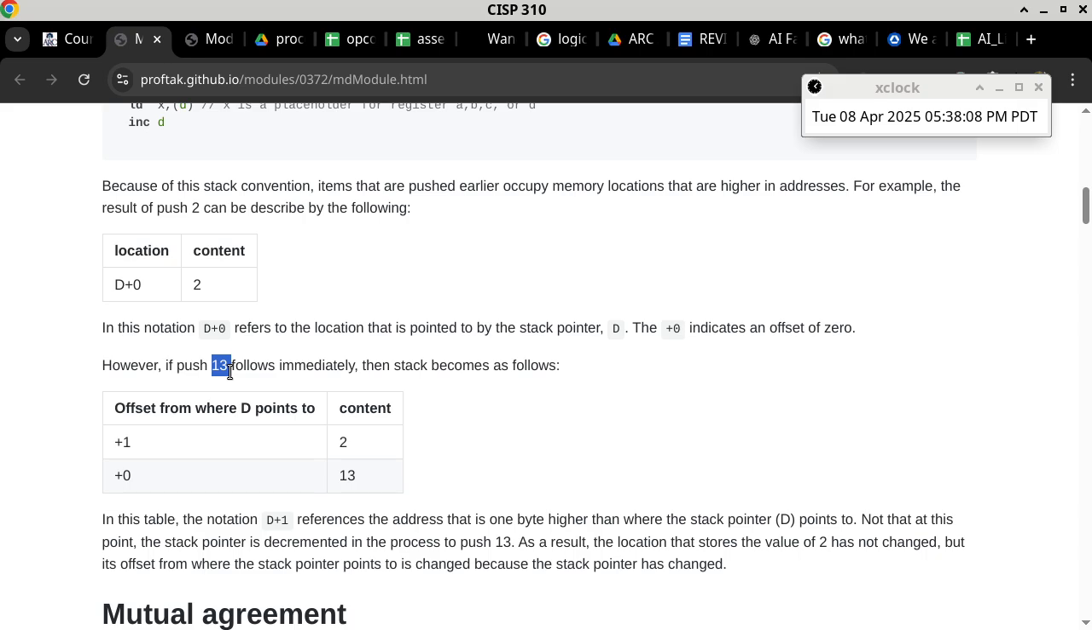Offset from where the stack pointer points to, because the stack pointer moves down in order to point to the new thing, which is 13 that I just pushed on the stack. So D plus 0 is actually 13, and then whatever we pushed earlier is now at D plus 1, or it is 1 byte off from where the stack pointer points to.